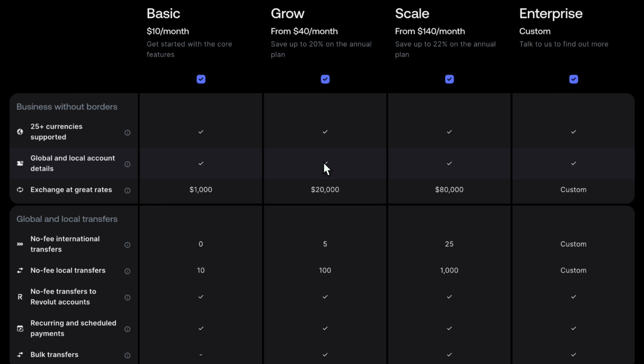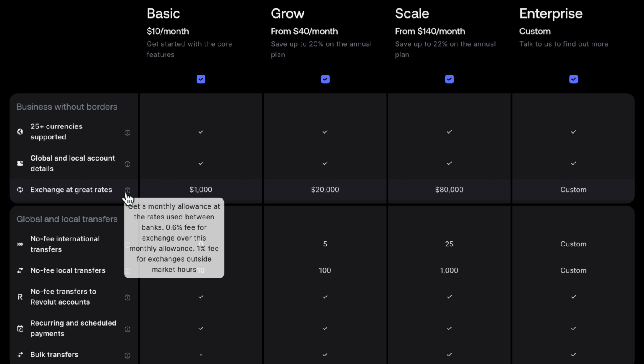In the grow plan, it's 20,000 euros. And in the scale plan, it's 80,000 euros. So you can exchange, for example, $1,000 into euros at no extra cost here on the basic plan. But when you are outside the allowance window, then you have an extra fee of 0.6% of the amount you're trying to exchange.